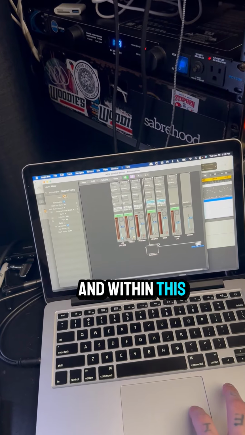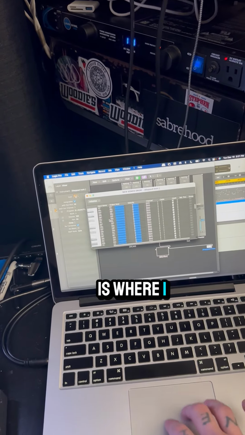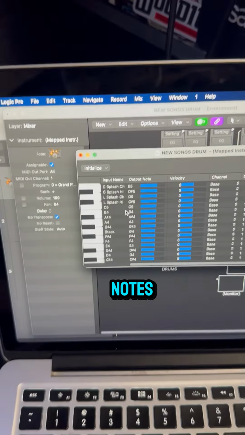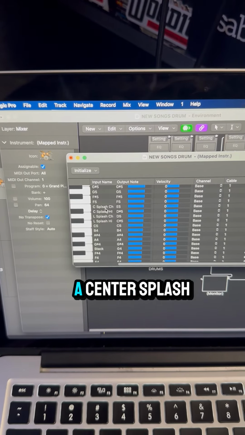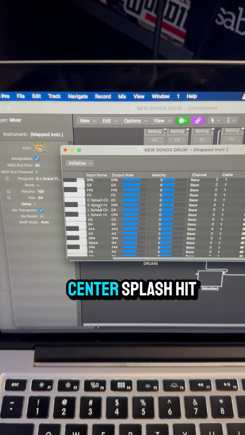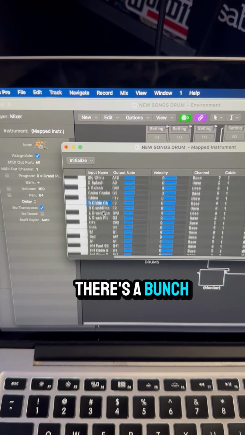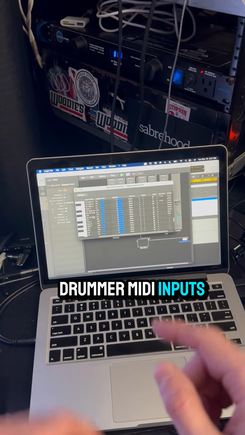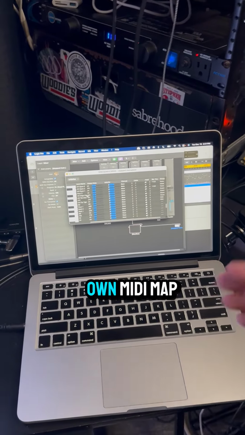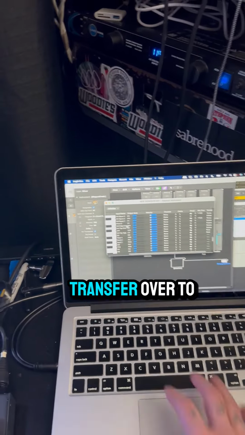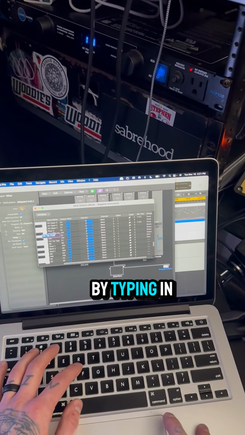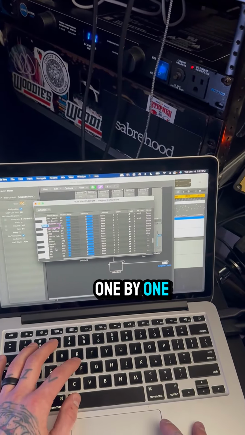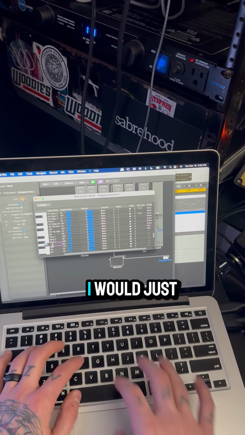And within this mapped instrument is where I have named specific notes to what I need them to be. A center splash choke or a center splash hit, and so on. There's a bunch down here that correlate to my Superior Drummer MIDI inputs. So my Superior Drummer has its own MIDI map that I look at and then transfer over to this by typing in each of these one by one. If I needed something on G0, I would just type it in.